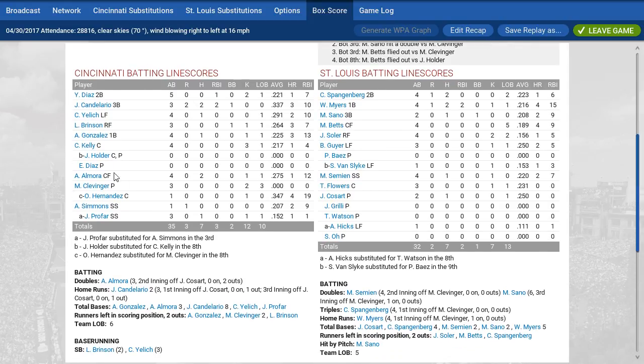Yandy Diaz is not playing quite as well as I hoped he would. Candelario is off the charts, though. Yelich has been pretty solid. Brinson, he's had his good games and bad games. I can't complain about his production for a rookie. Gonzalez, I wish would hit a little better. Almora, he's starting to come around. 12 RBIs. Andrelton Simmons' offense has been anemic, but he's been playing great defense.